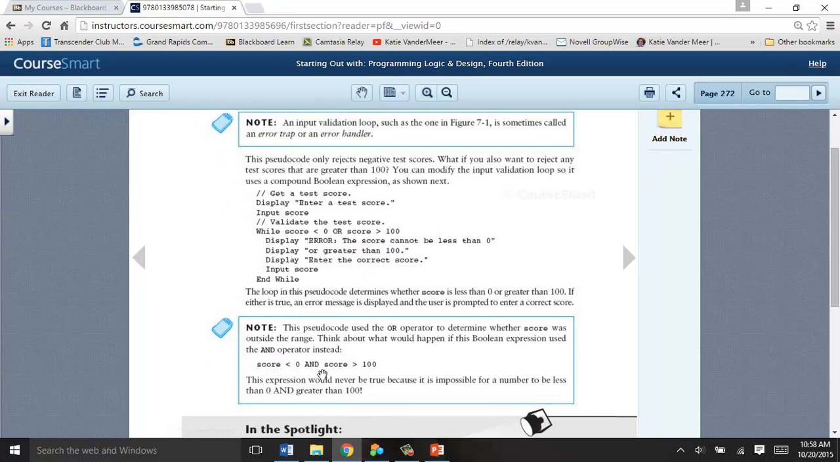Ranges are typically used with the and, not the or. So when you say if score, if you want to check if it's between a range, you use and. If you want to check if it's outside of the range, you use or. So remember that. But here's one where we enter in a test score. If test score is less than 0 or greater than 100, then it's an error. So you notice that loop will take in the value again.